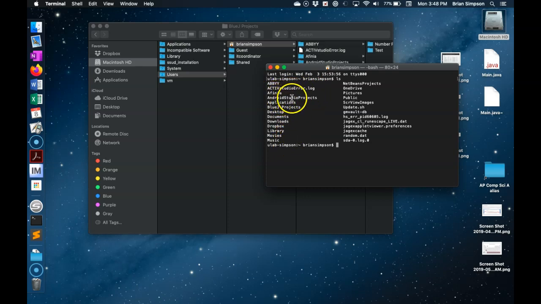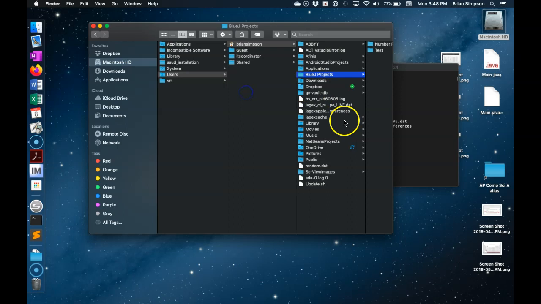So Affinia, Android Studio projects, applications, BlueJ projects, all of those are folders because there's no file extension. Update.sh, that's a file because it's got a file extension. Random.dat, that's a file because it's got a file extension. The file extension tells you what kind of data is in that file. You may not be used to seeing all these different file extensions, but a basic one is like a text file. It would be .txt. So let's make one of those.